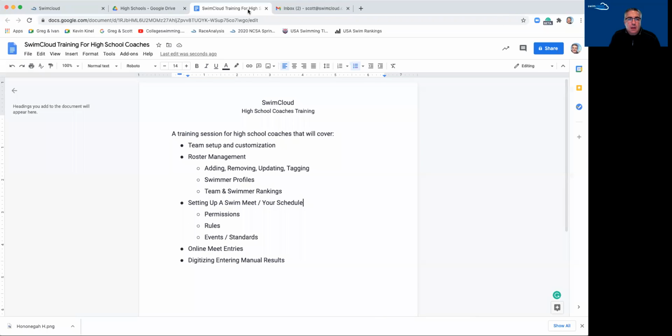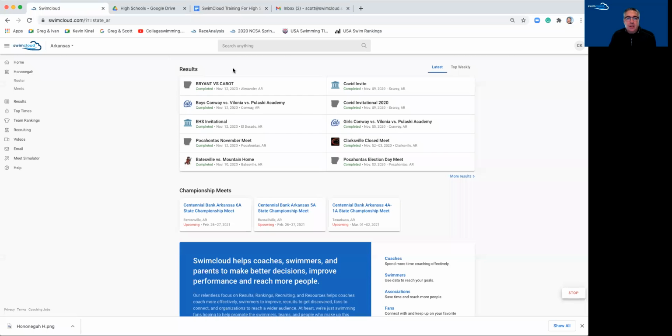We're going to hop right into it here this morning. And here is a quick agenda for what we're going to go over. I'm going to cover, first of all, team setup and customization. Every team gets a SwimCloud page for free. Next, because this is about swim meet management, can't have a swim meet without a roster, so we'll go over some roster things. So let's hop right to it.